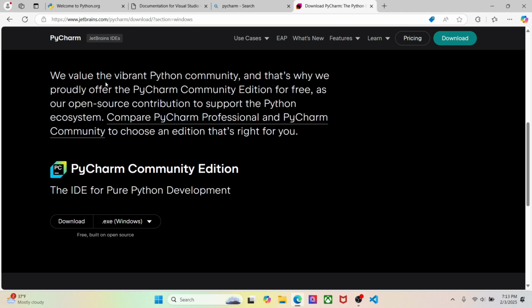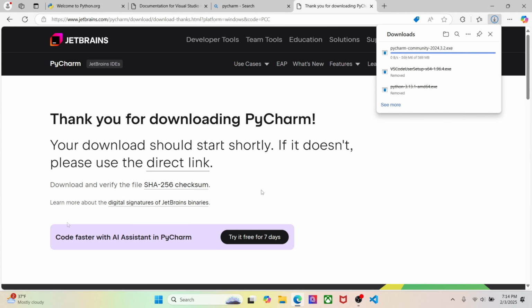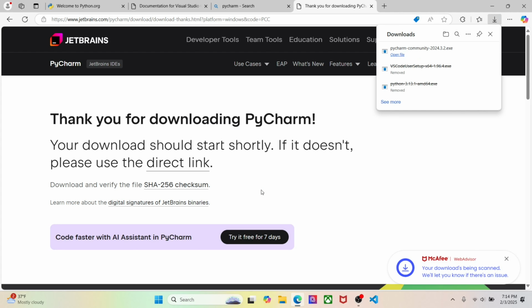So, if you want to read this here, we say we value the vibrant Python community, and that's why we proudly offer the PyCharm Community Edition for free as our open source contribution to support the Python ecosystem. And you can compare the PyCharm Professional and PyCharm Community to choose an edition that's right for you. I'm going to click download. All right, and once that downloads, my virus scanner is going to scan it.